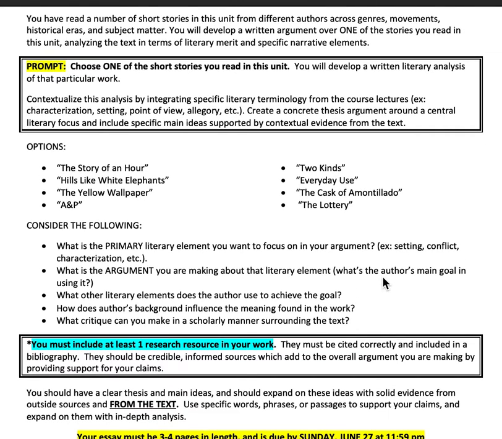So you want to think in terms of the literary terminology that you heard in the lectures and how you can integrate that into the framework of your argument, essentially. For example, you might think about characterization or setting or point of view. You're going to create a thesis argument around one of those literary foci and include main ideas that are supported by evidence from the text. You have stories here ranging from The Story of an Hour to The Lottery to Everyday Use, A&P.